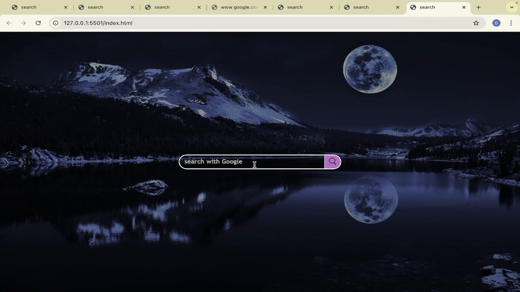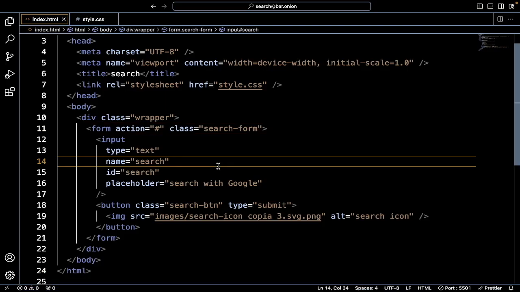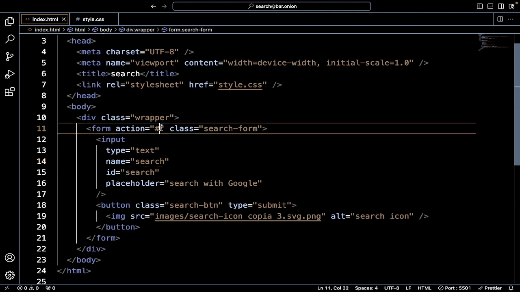So let's see if it actually searches something. Let's say Apple. It only refreshes the page and it doesn't actually give us the result of the search. So let's add the functionalities. In a form, the action is actually where we want to go whenever we submit the form. So over here, we set it to a hashtag, which is just like nowhere.